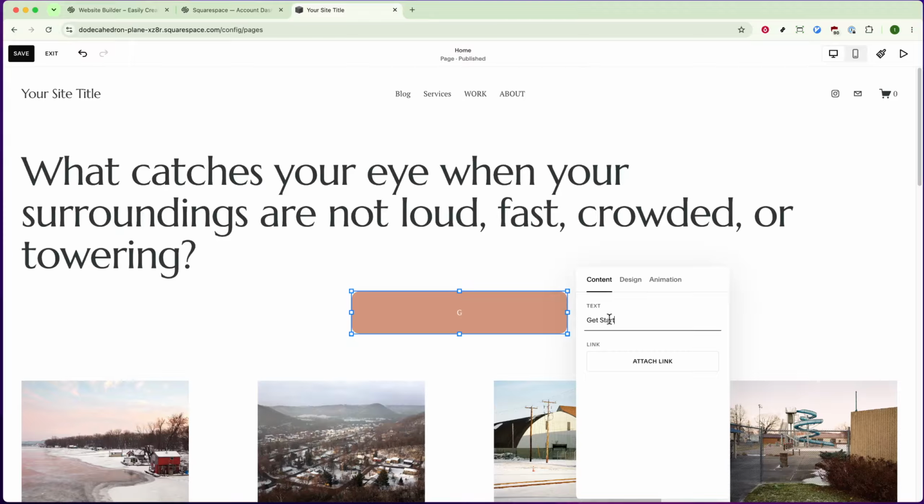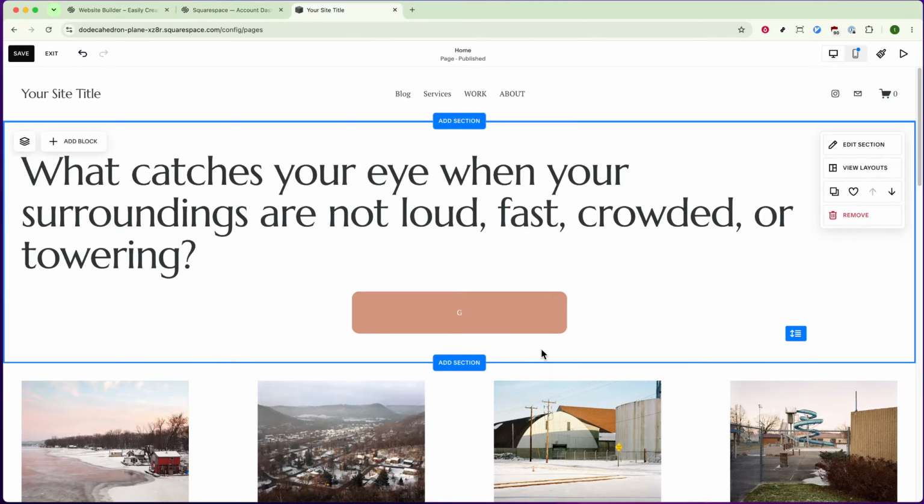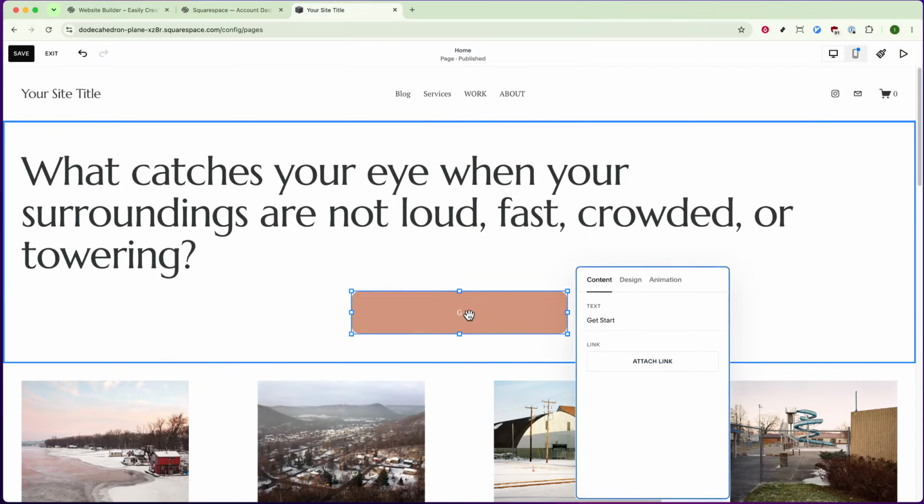And that's how you enable blocks on Squarespace. By following these steps, you can add and customize content blocks to make your website more dynamic and engaging.